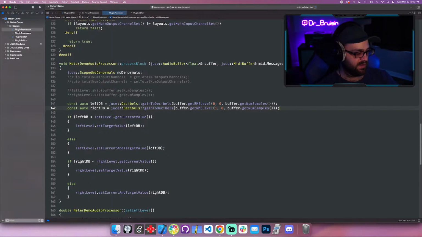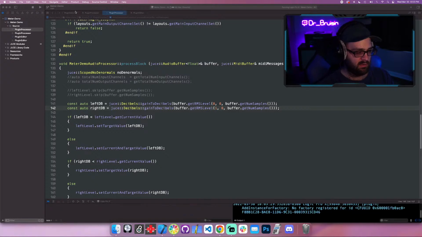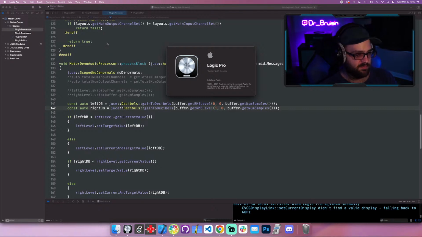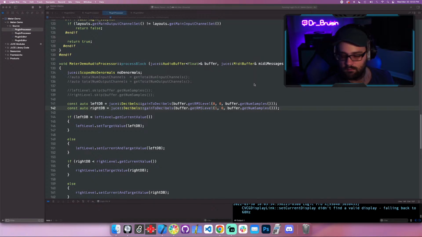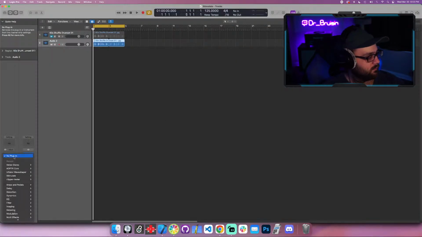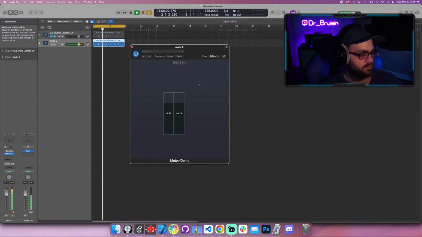I think without this gain to decibels, we were getting from -1 to 1 because we were getting the gain, and the slider only goes to 0, so it was very quickly going between -1 and 0, so it probably wasn't even noticeable. Meter demo. Oh, it's really slow.